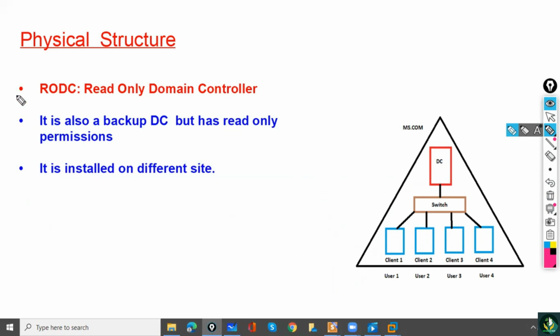And we have read-only domain controller as well. Read-only domain controller is also a backup domain controller, but has only read-only permissions, and it is installed on different sites. So let us say guys, you have different sites and we have this domain controller 10.0.0.1 in Hyderabad and you want to configure the additional domain controller, let us say in Bangalore.